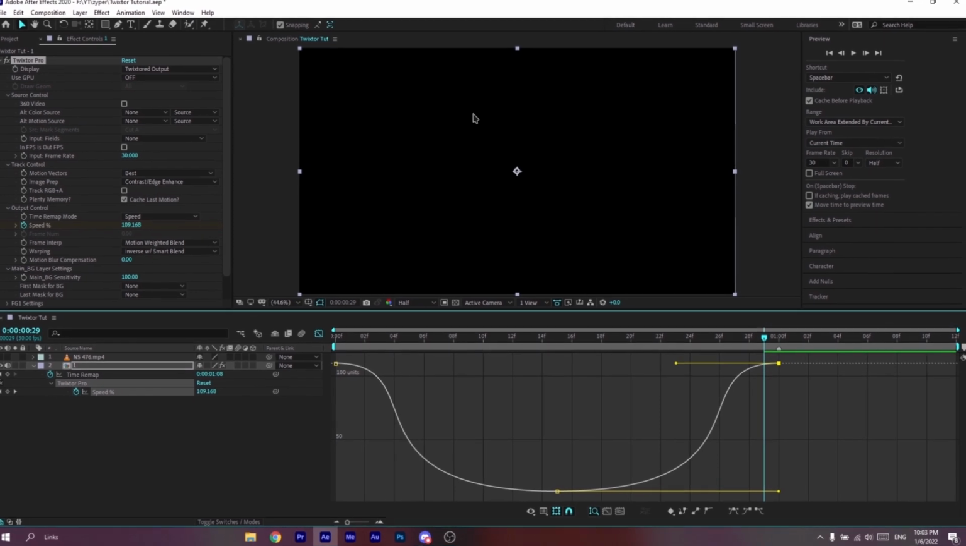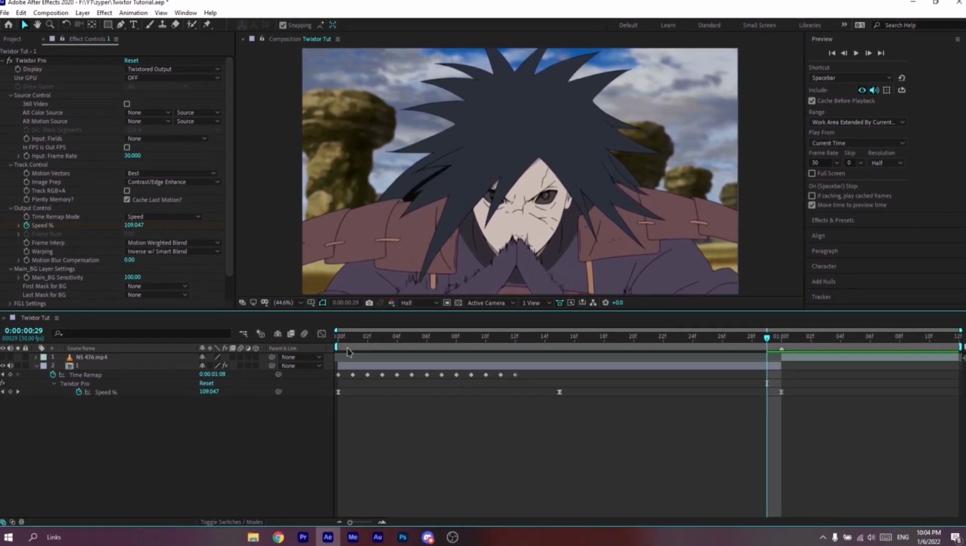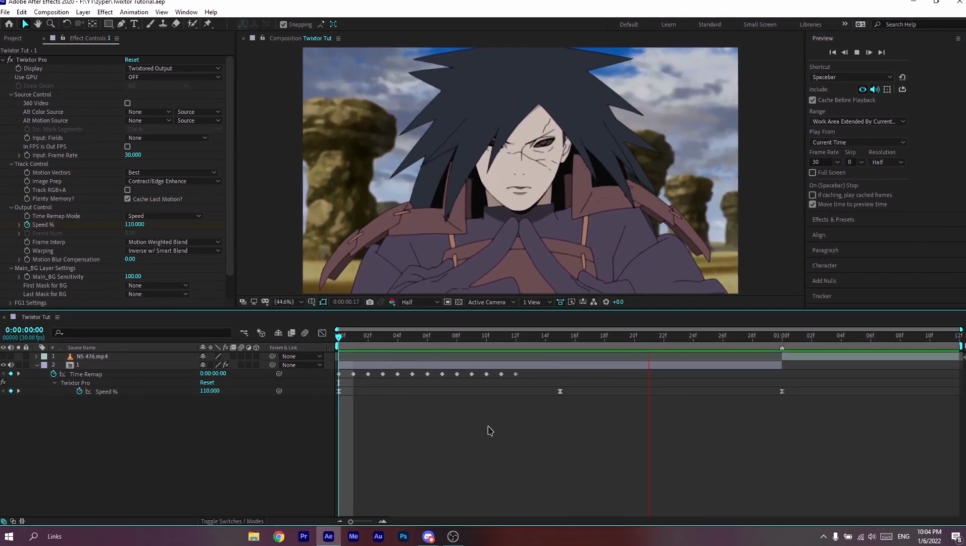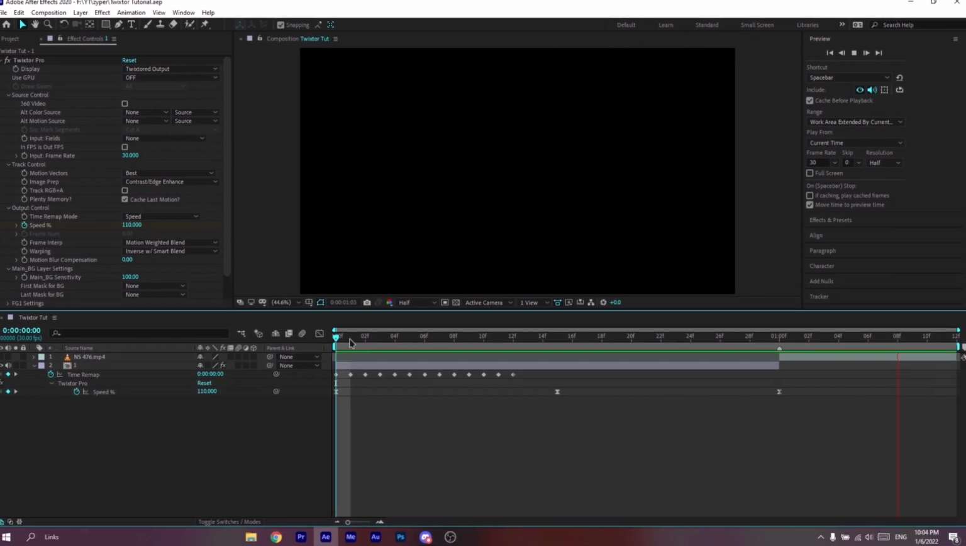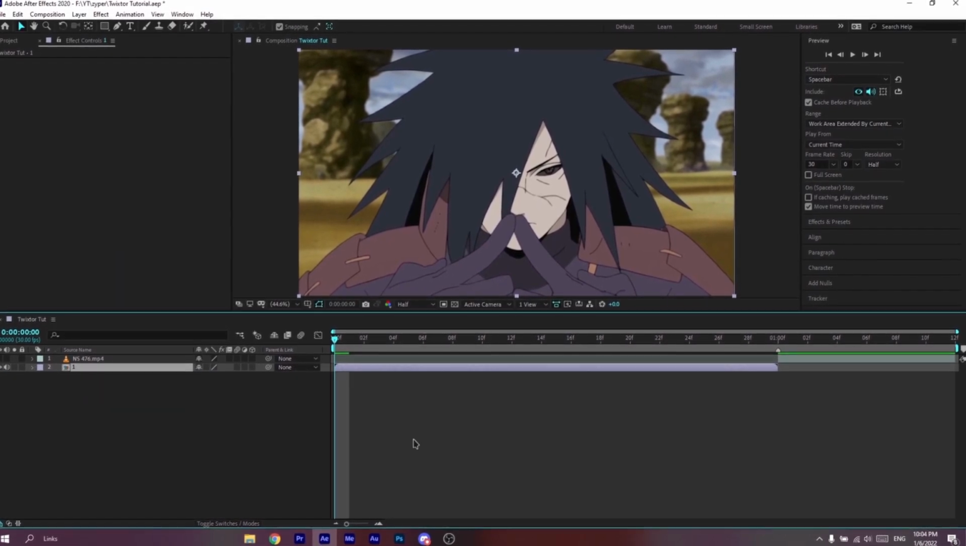So if you get an empty frame like this while adjusting the graph, just bring the handle you were using a bit back and it will be fixed. Now let's preview what we've done so far. Pretty clean in my opinion. So yeah, that was the first method. Now let me show you the second one.